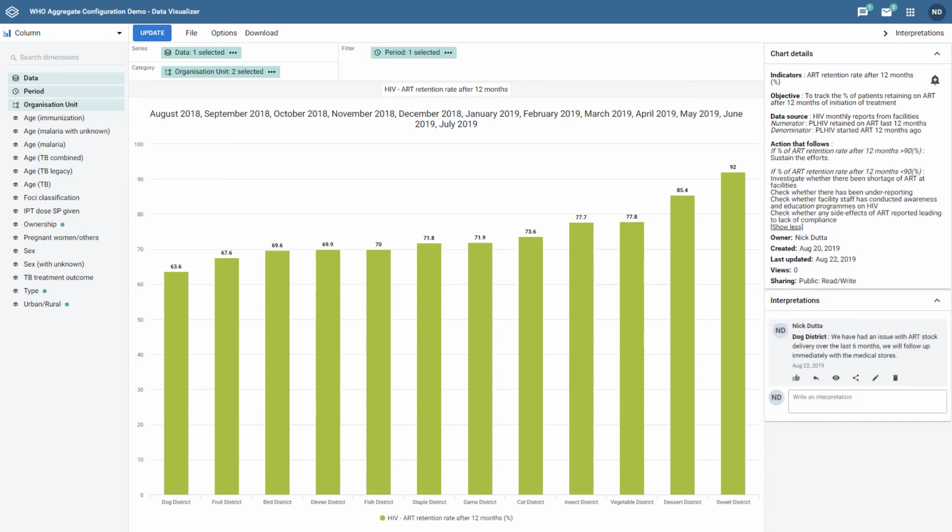Rich text adds the ability to format your descriptions and interpretations in both the analysis apps as well as directly on the dashboard. This can add a great deal of additional meaning and guidance to the outputs you produce.